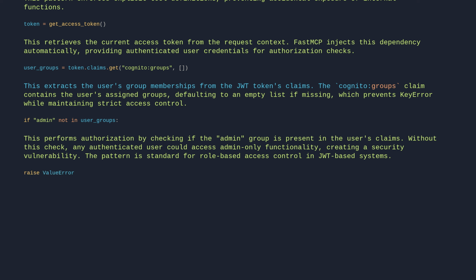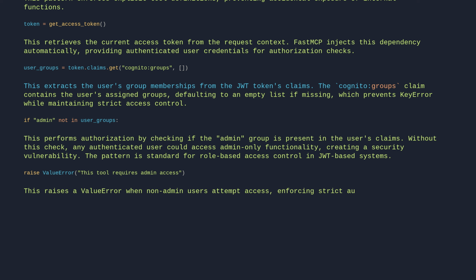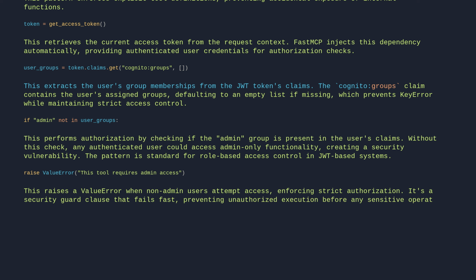raise ValueError("This tool requires admin access"). This raises a value error when non-admin users attempt access, enforcing strict authorization. It's a security guard clause that fails fast, preventing unauthorized execution before any sensitive operations occur. The pattern ensures clean control flow by terminating early with a clear error message.